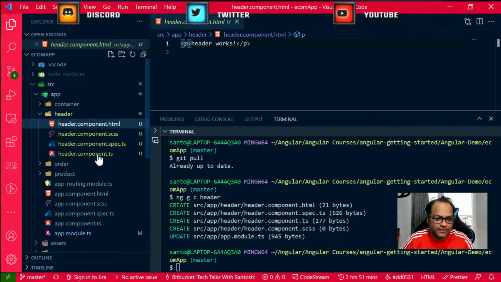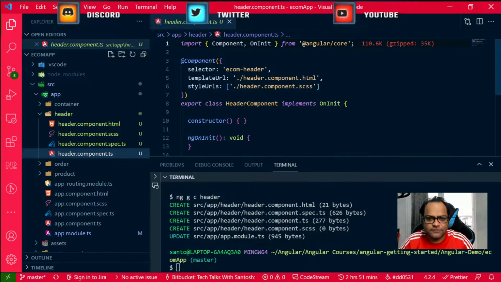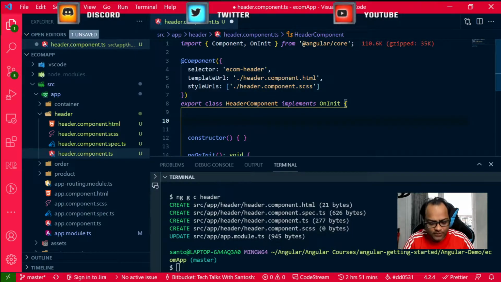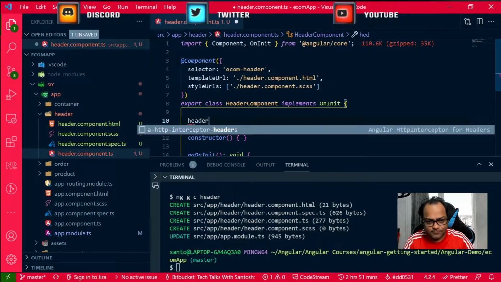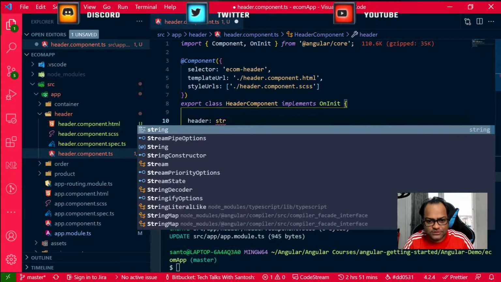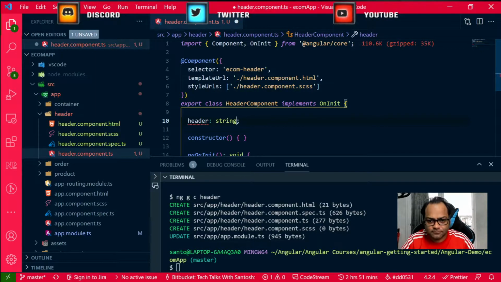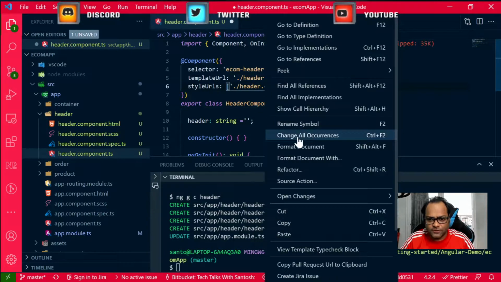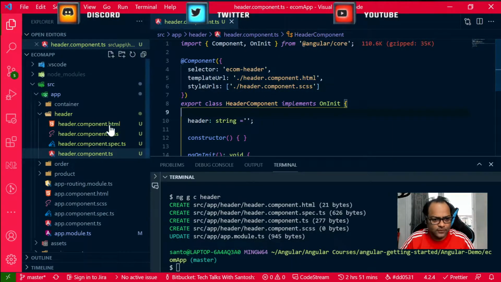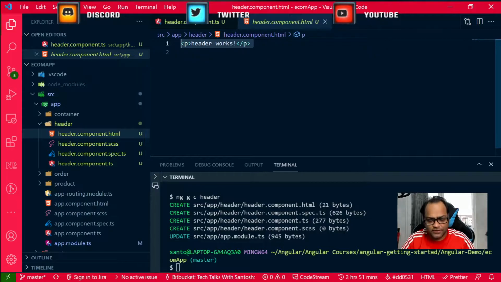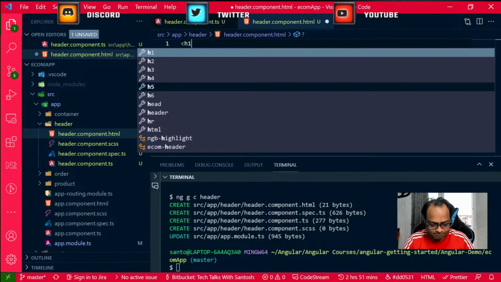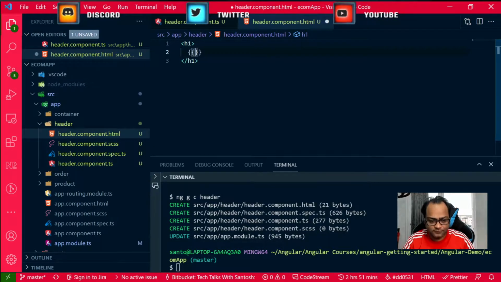And now in this header component, what we will do is we will create a property. I'll call it header. And we'll say this is of type string, and it has an empty value by default. And then we'll just render the header here. So I'll say this is h1, header.